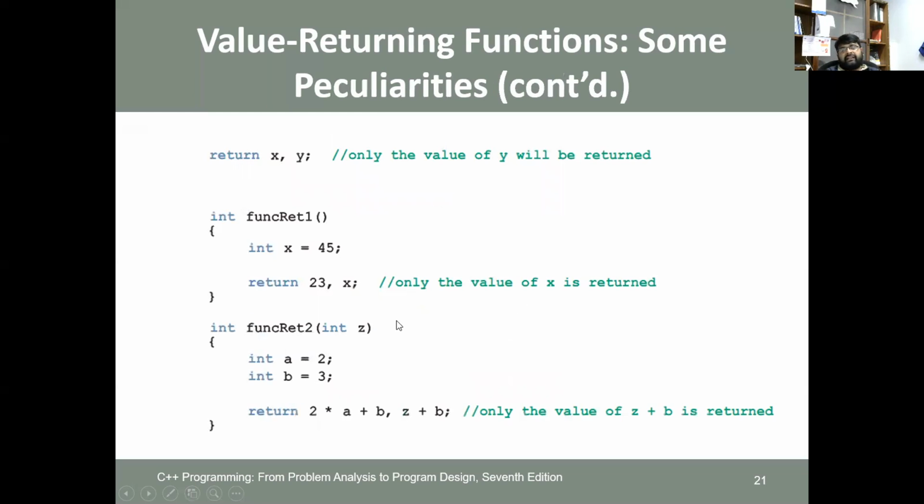So let's take another example. You've got a return x, y statement. The problem here is that if you have two values that are supposed to be returned, only the latter value will be returned, because only a single value, a single data type, can be returned from a function. So only y will be returned. Similarly, if we declare int func, z1, int x is equal to 45, return 23, x, in this case only the value of x will be returned and 23 will not be returned.